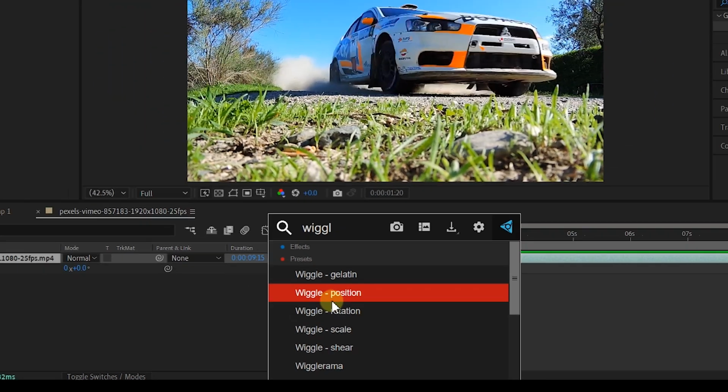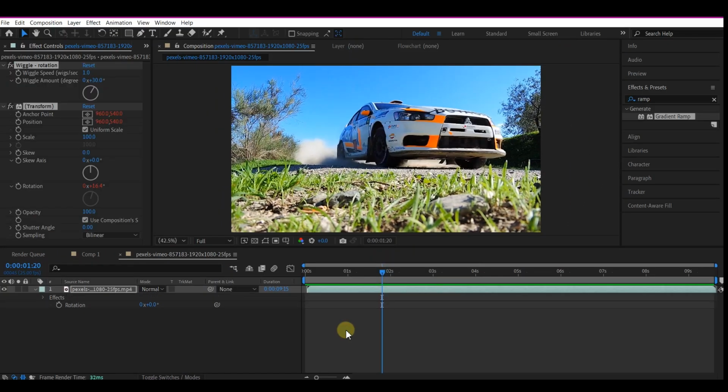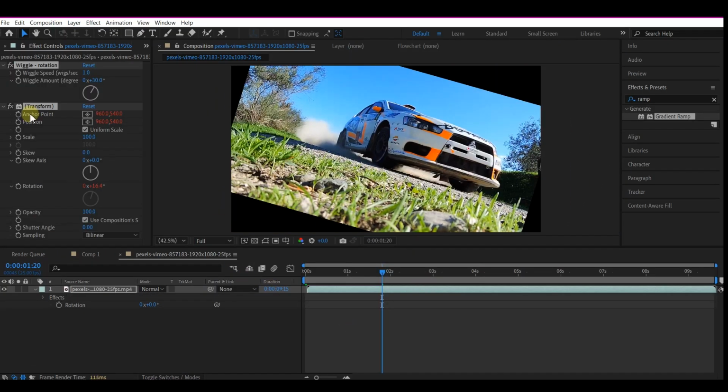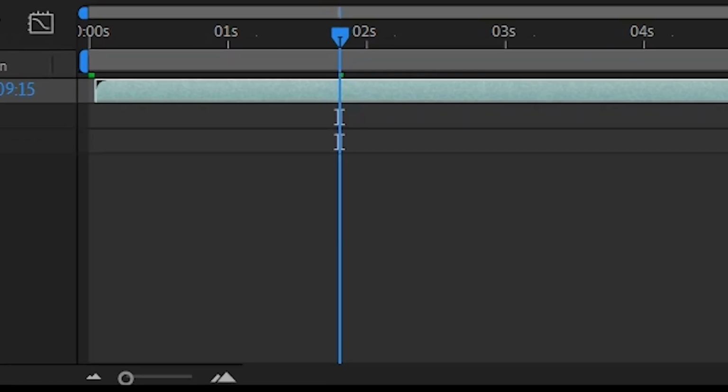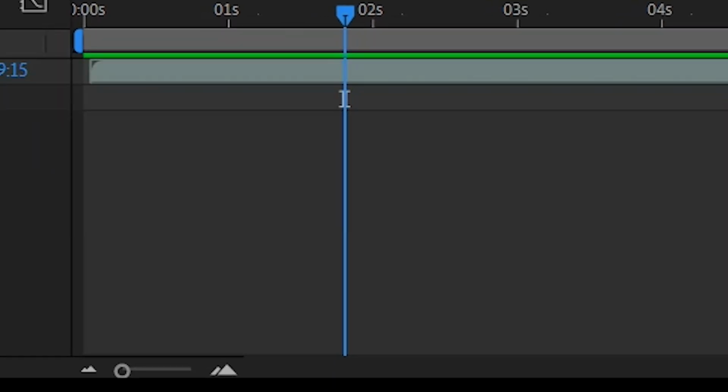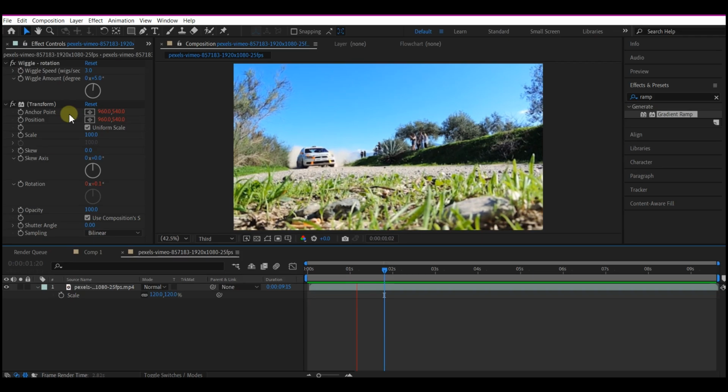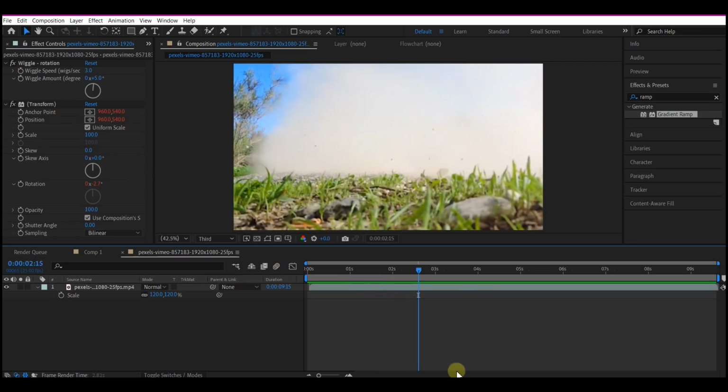So let's add this to the rotation. So after you add this, you can simply just come to the parameters right here and make your changes. Just like that, you have added a wiggle that comes with the parameters that you can adjust on the Effects and Controls without typing in any code.